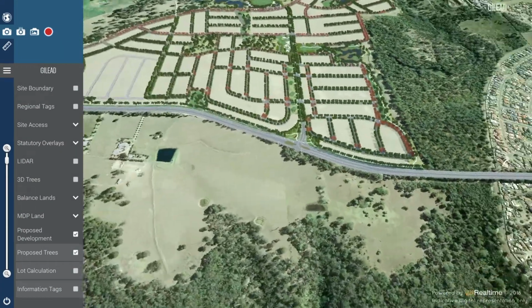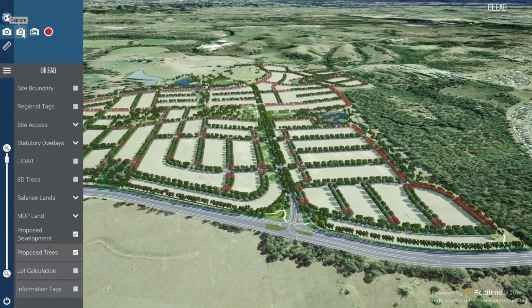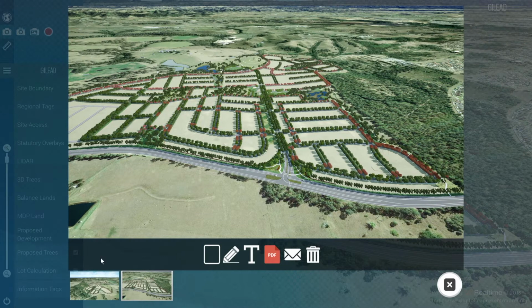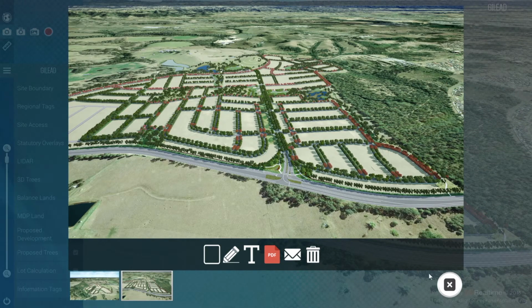In this way, you can take any amount of snapshots which will be collated in a brochure. You can click between the snapshots on the bottom left corner of the screen here and delete snapshots as desired.